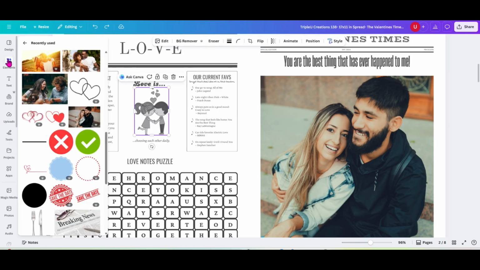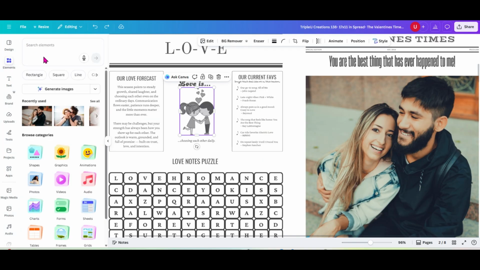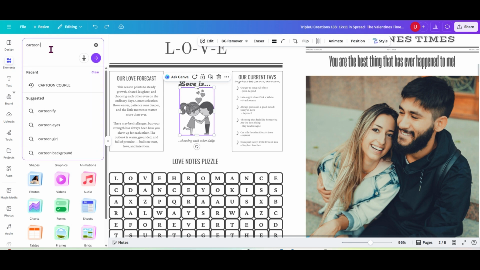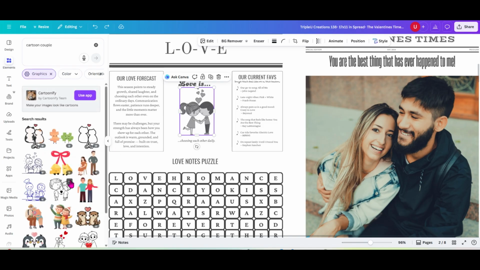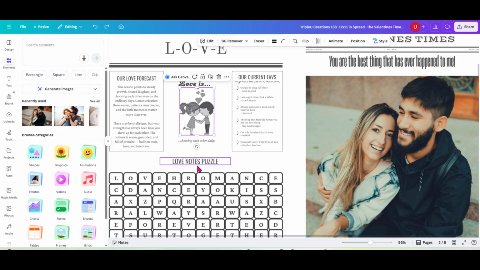Like I said, this you can change. If you want to change this element, go over here and then you can type, you know, cartoon couple, or you can upload something from your own data. Okay, so you can grab whatever element here and replace it.